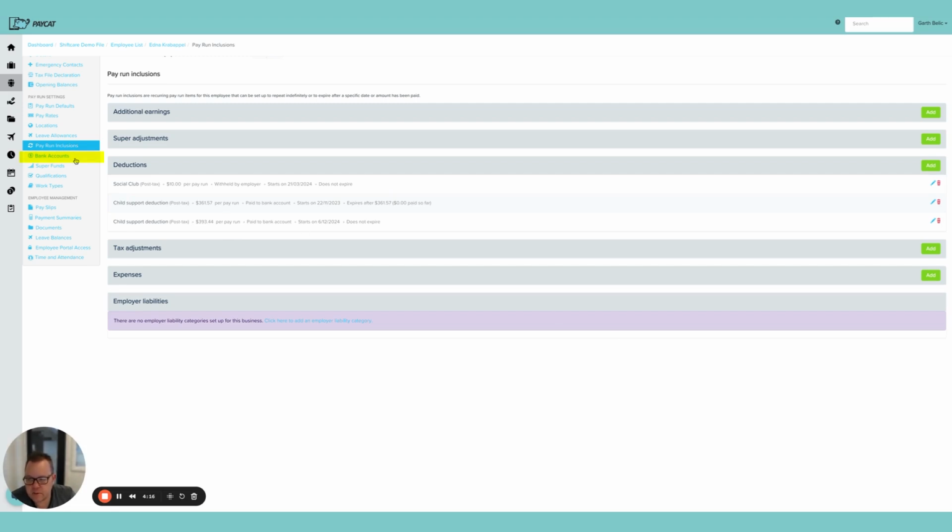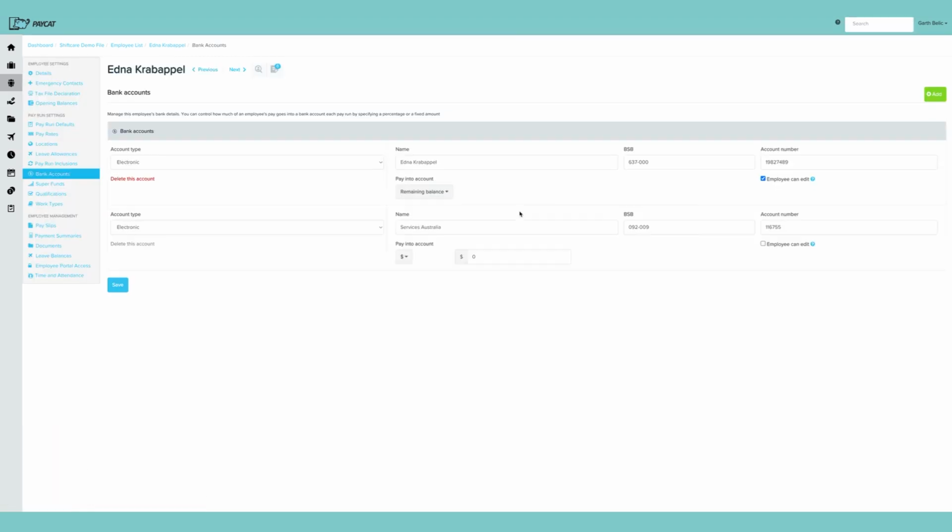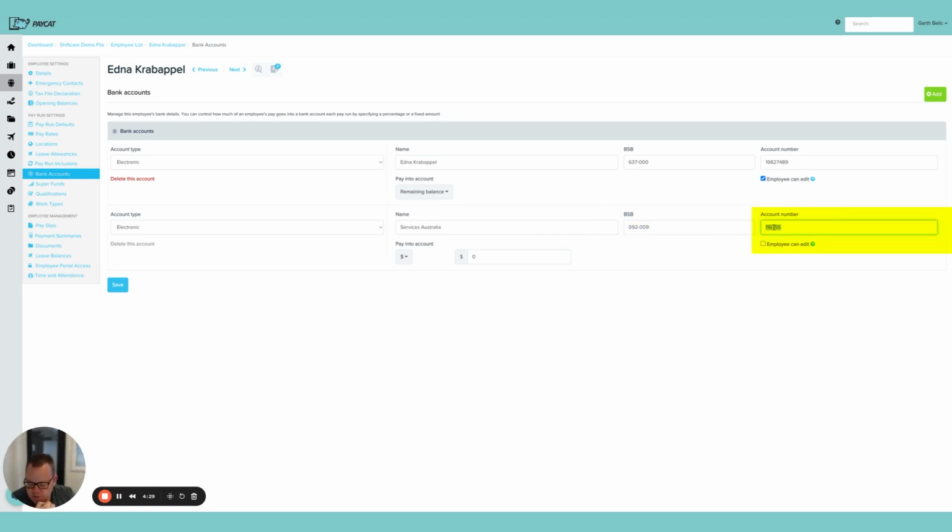But before we do, I just want to mention the bank accounts thing. The reason I was able to choose Services Australia when I set up the deduction is because I had this second bank account. And what I've done is just picked up the BSB and account number for Services Australia, unticked it so the employee can't edit that bank account. So in other words, if they logged in through the self-service portal, they can't edit that deduction at all. And I click save.